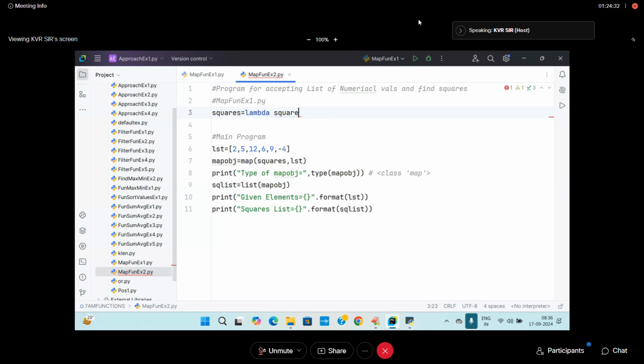Okay, sit down. So coming to the point of it, squares is equal to lambda, next is called value colon value star star 2. Not reading? Lambda formal parameters colon expression.